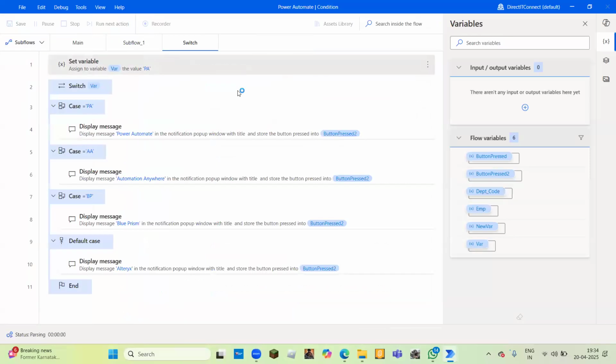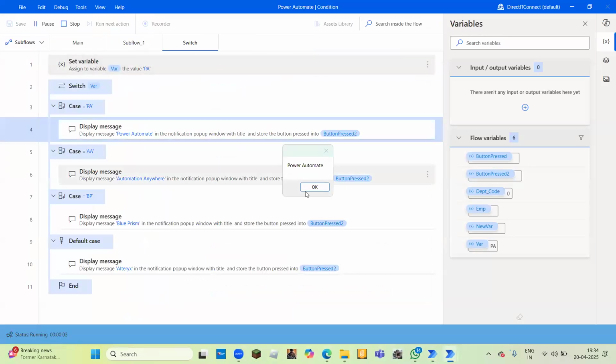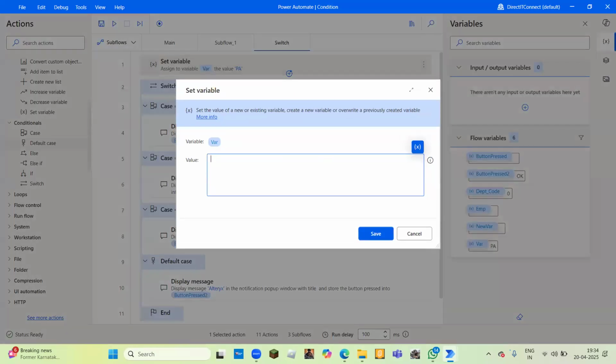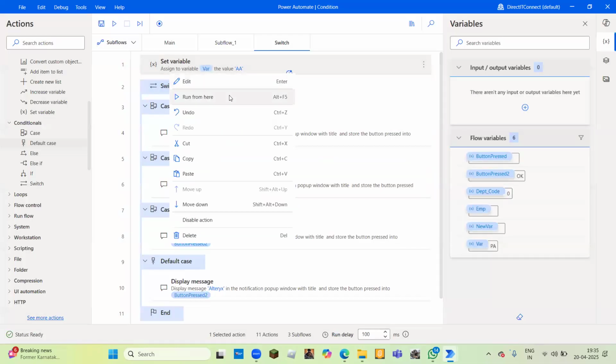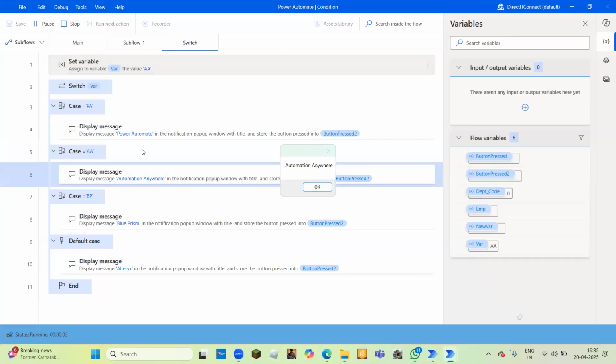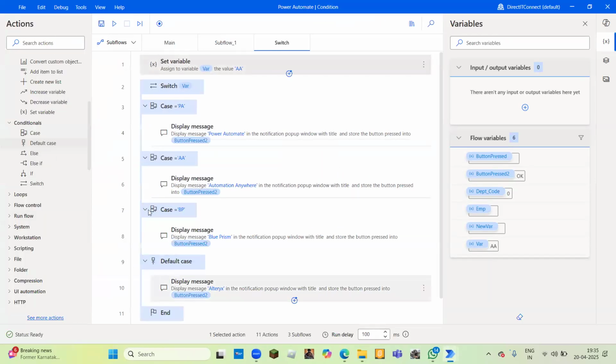I will do a right click. First condition is getting met, so it is showing the fourth action. Now it will directly go to action number 11 and end. I will change my value to AA. Line number 6, this case is getting true, so it is showing this one. It will go and directly exit.